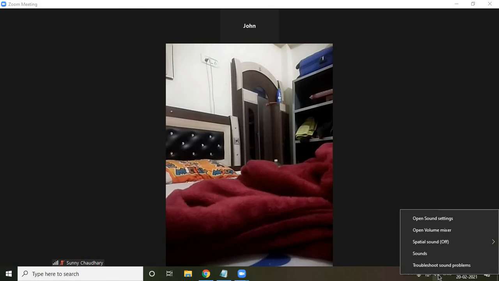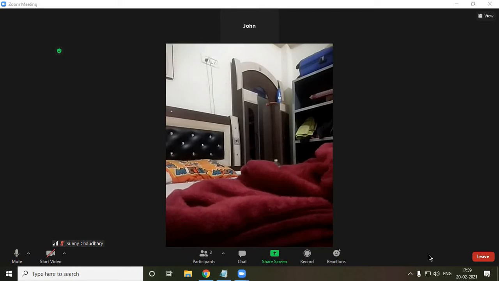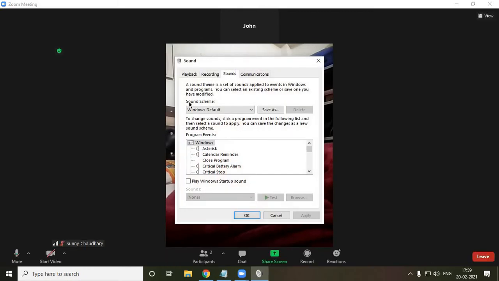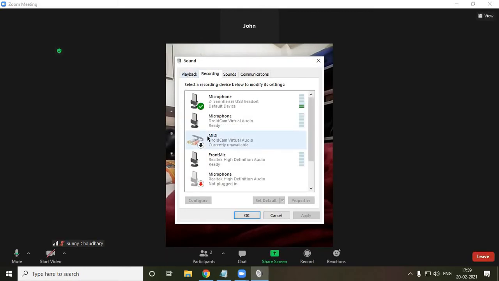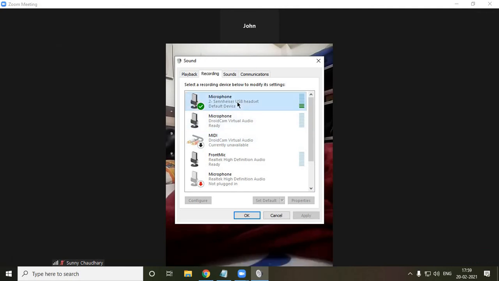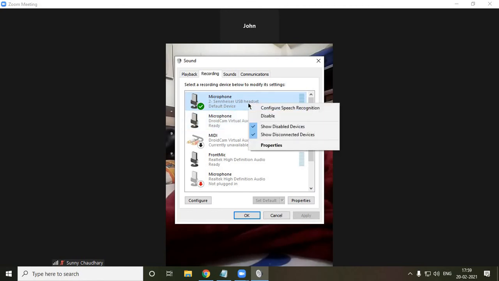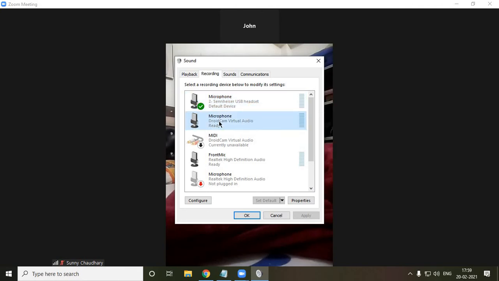Once you check this, if it still doesn't work, you need to right click and click on Sounds. The moment you click on Sound, make sure your microphone is selected. If it isn't, in my case, I'm using the USB headset, the Sennheiser headset, I'll simply right click and select it as the main one. So make sure it is selected and highlighted. If it's not a green check mark, you need to select that.